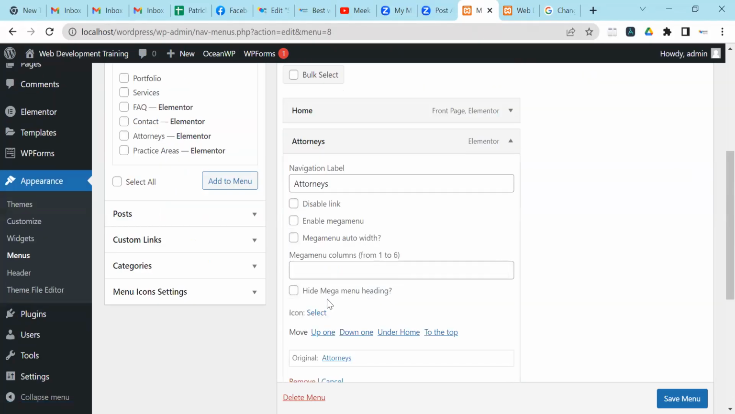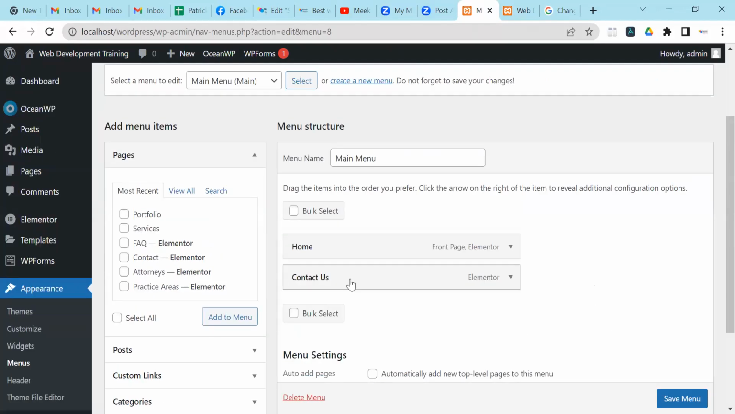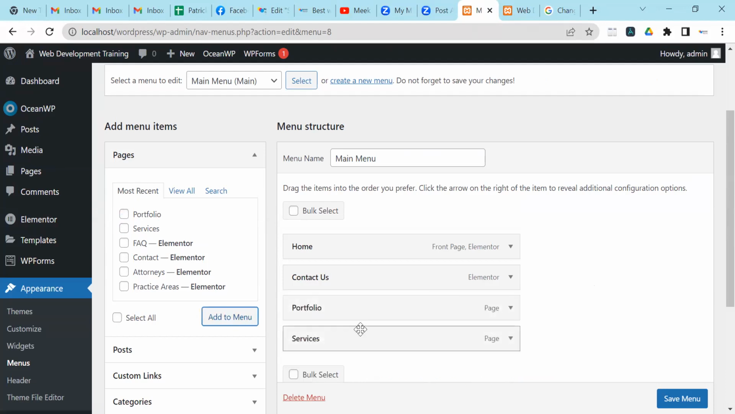So I will remove attorneys because I'm not working to have a lawyer website. Then now after I removed, I added 2 pages: portfolio, services. You select both of them. There's a button here. Click add to menu. Added.